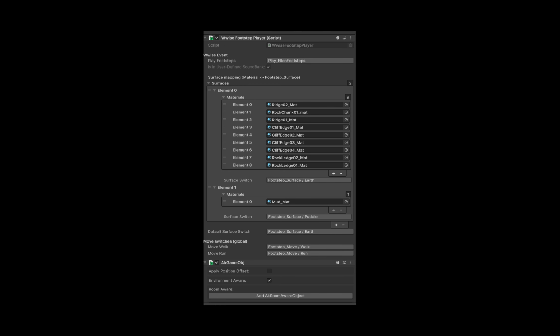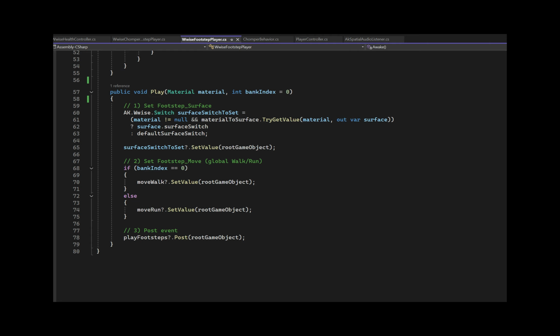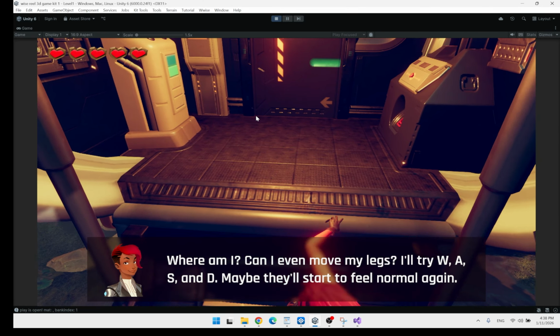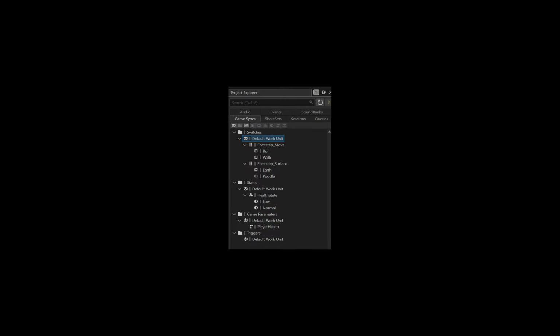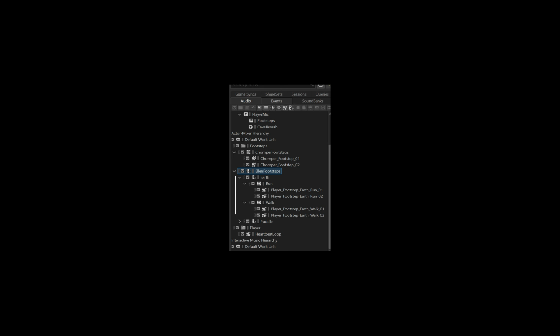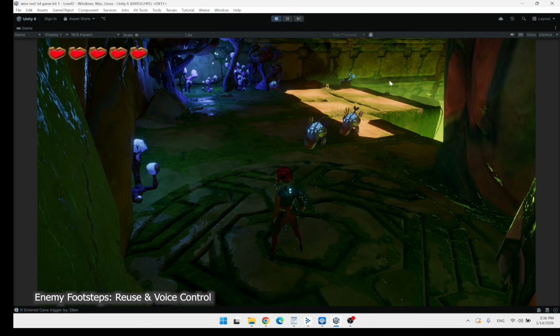At runtime, materials map to footstep banks via a dictionary, with a default fallback so footsteps never break. Each step is driven by surface type and movement mode, walk or run. In Wwise, this is a two-switch setup, footstep surface and footstep move, with all variation authored in Wwise: random clip selection, pitch and volume.